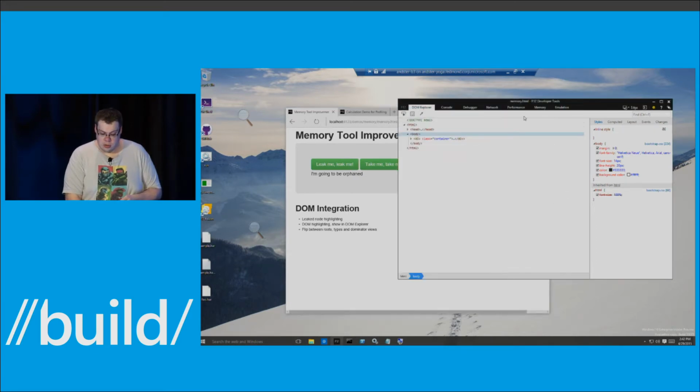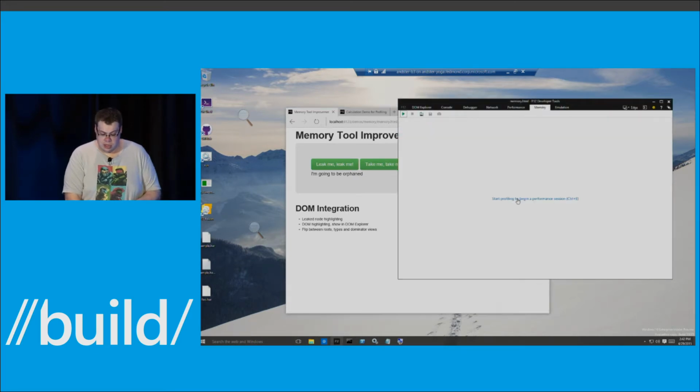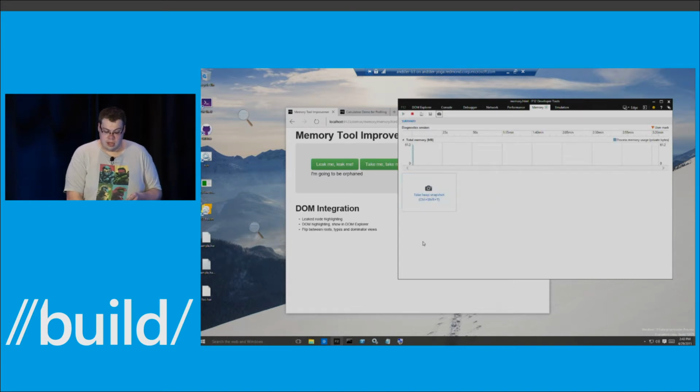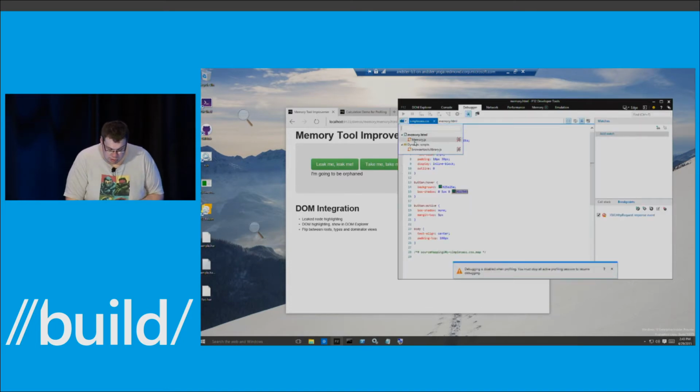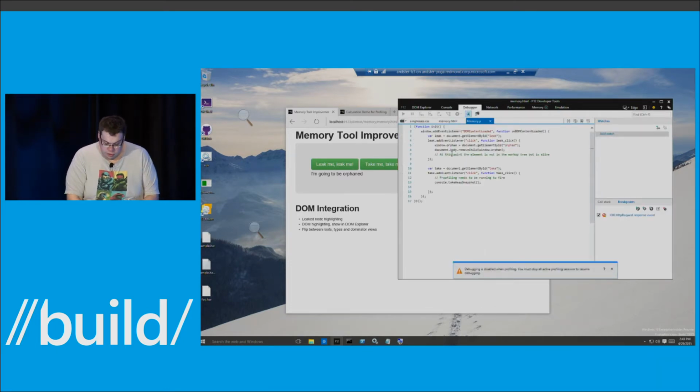And so what we tried to do, and we've improved in Microsoft Edge to make it more obvious, is the ability to take snapshots. So what I've got is a button, and I've got some code that, if I go to this code and look in the debugger, is a really canonical example of a leak. It's a pretty simple leak that you probably wouldn't ever do. It's an orphan node.